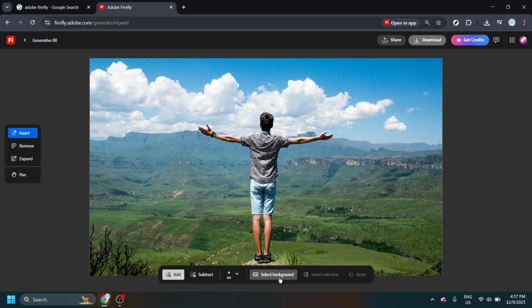Firefly will analyze your photo and automatically pick out the background area. If the selection needs a little help, use the refinement tools on screen to add or subtract areas so only the background is highlighted. Clean edges around hair and fine details will make the final blend look more natural.